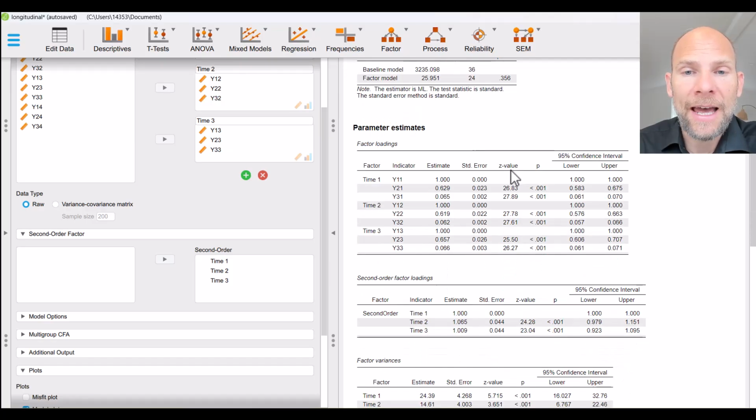Next are parameter estimates. And first we get the factor loadings in the first order model. You can see here that those are unstandardized estimates for those first order factor loadings with standard errors, z-statistics, p-values, and also 95% confidence intervals. I will show you later how you can get the standardized factor loadings in JASP as well.